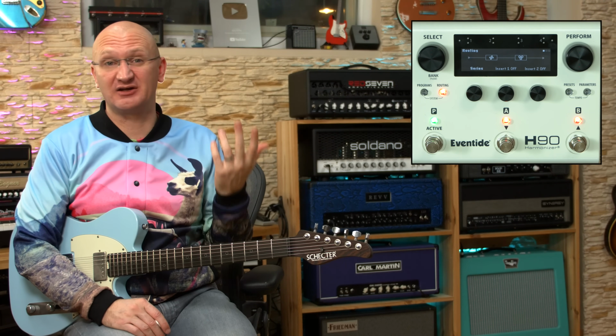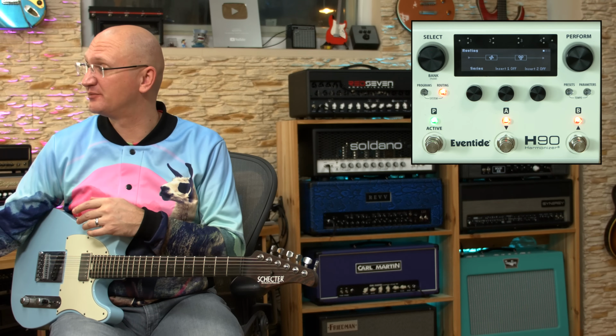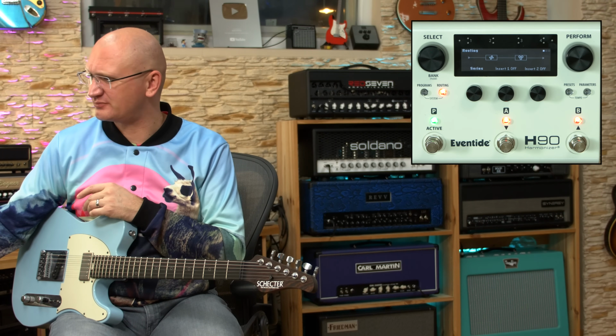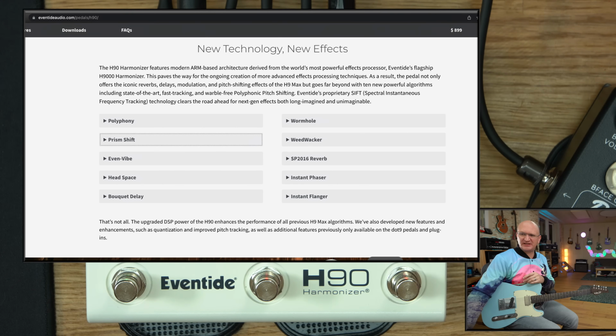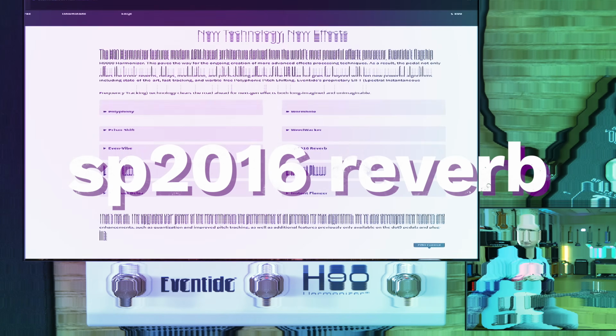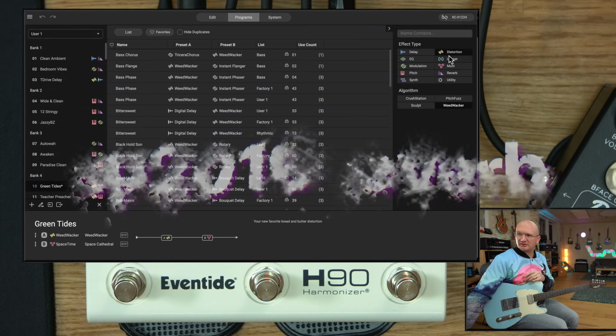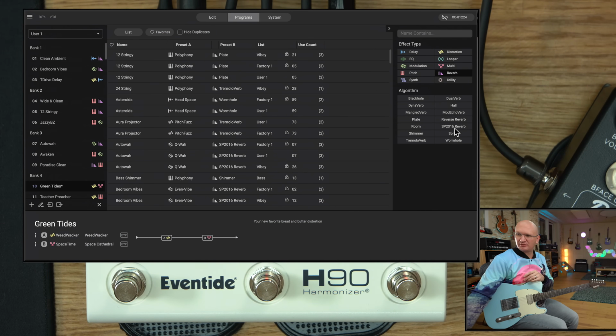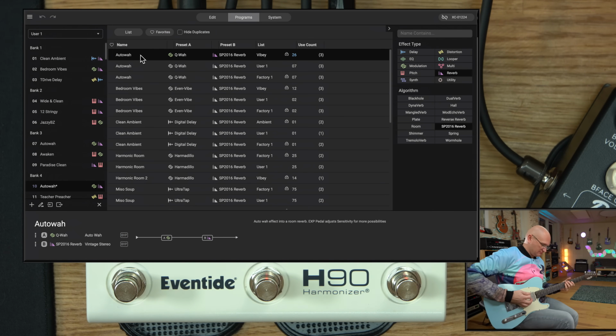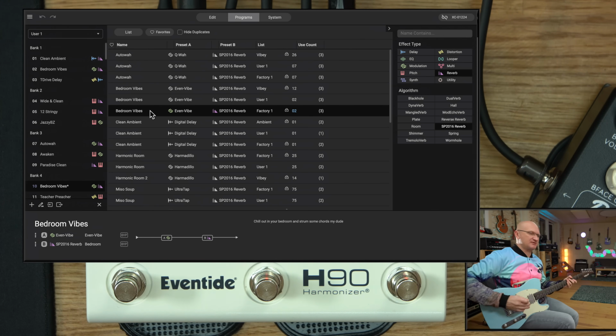However, you can also just put an analog thing in your insert. We're going to go to the SP2016, which is, I think, borrowed from one of their flagship processors. That is another reverb. We go to Bedroom Vibes.